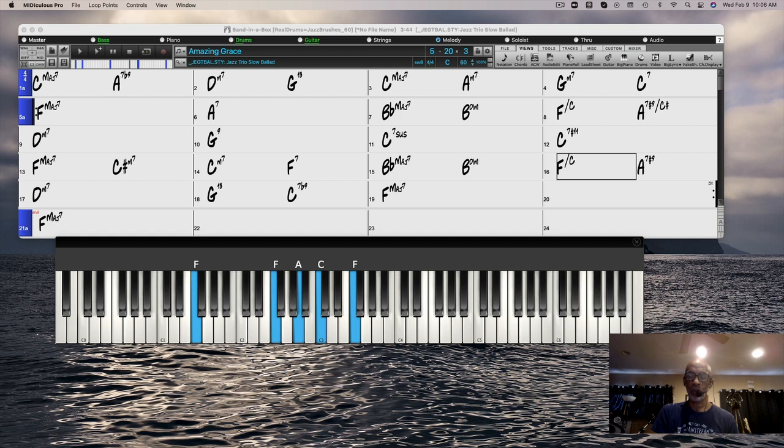So here's an F chord. F chord, first inversion, root position, first inversion, second inversion. B flat chord, root position, first inversion, second inversion. And a C chord, root position, first inversion, and second inversion.